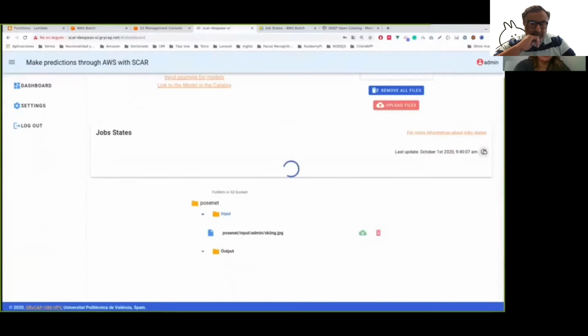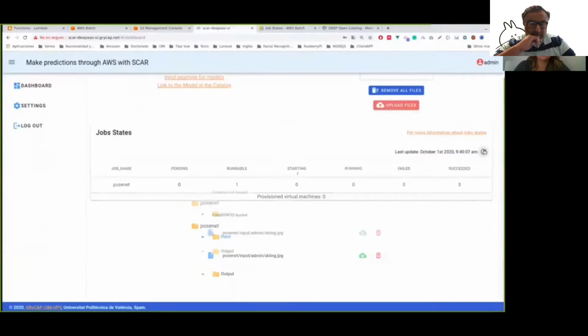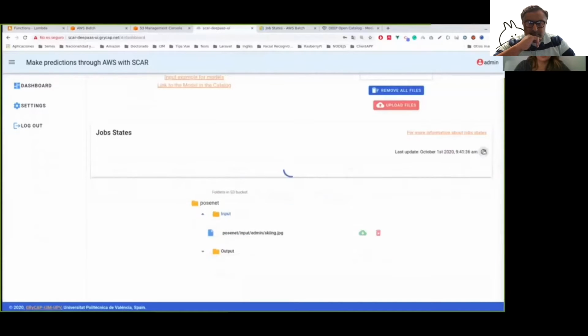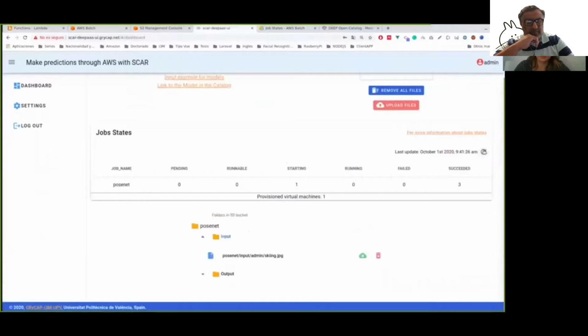Okay, this process might take several minutes and there is no provisioned machine yet, so I will continue until I see a change. After a few minutes, we see that there is already a provisioned machine and the job status changes to started. So we refresh again, the job is now running. The execution time, that is the approximate time from when the files begin to be processed until it is finished, is around 15 seconds.